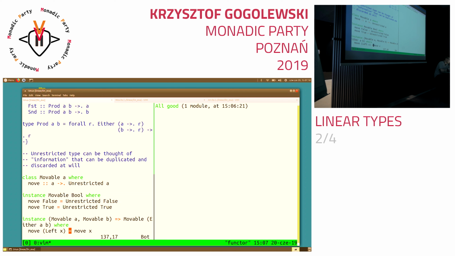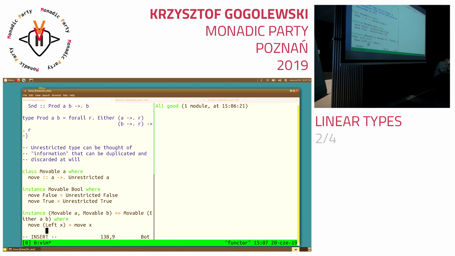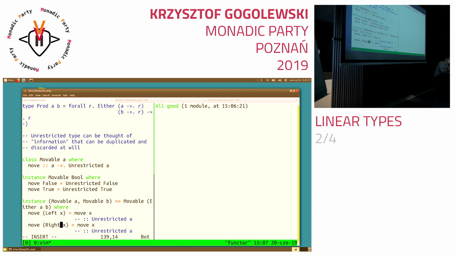So this has type unrestricted A. This has type unrestricted B. We'd like to have a value of type unrestricted either A B. How do you do that? Fmap.